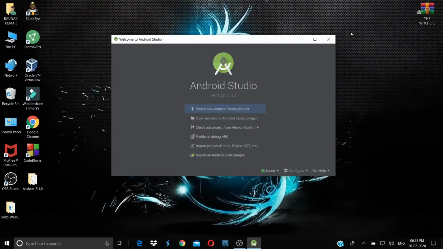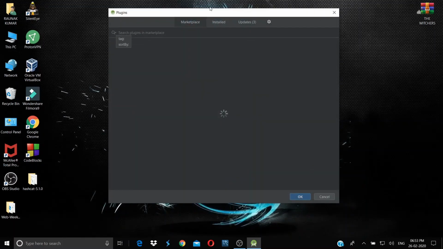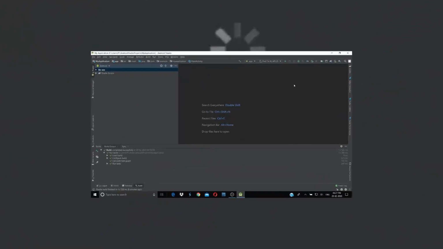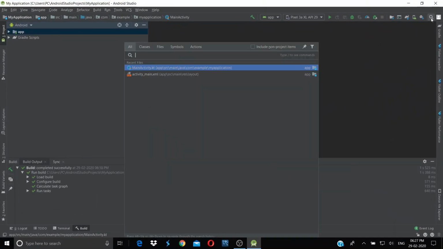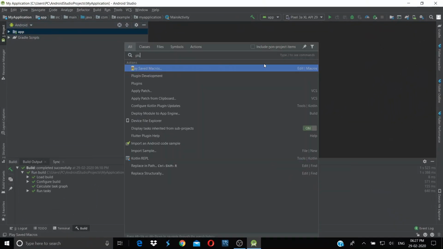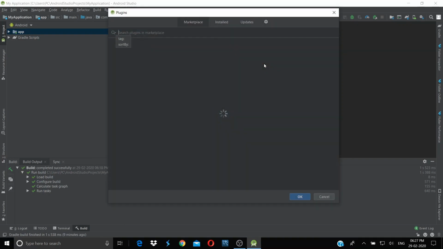So in order to configure your Android Studio for Dart and Flutter, we need to add some plugins. Open your Android Studio, click on configure, select plugins, and here search Flutter. Or if you are inside your project, you can use this search icon and type in plugins, and inside the plugins tab you can search for Dart and Flutter.